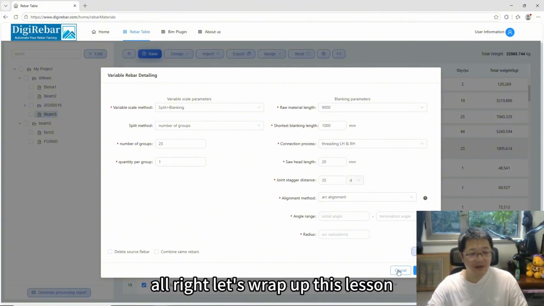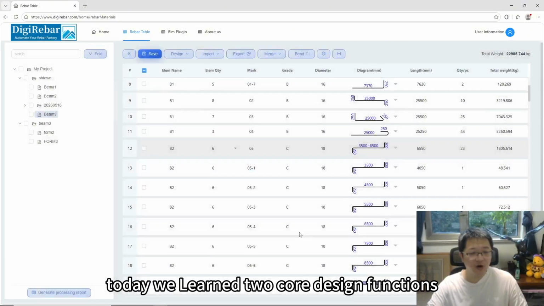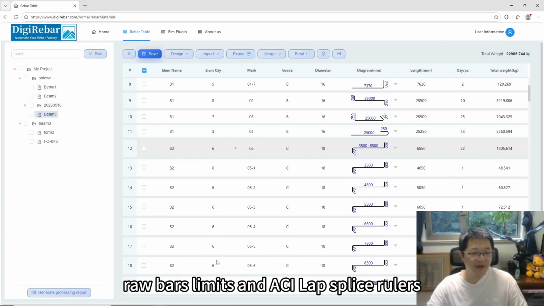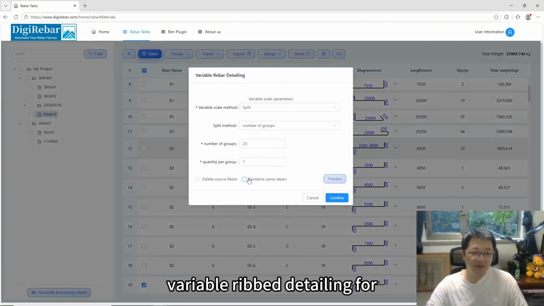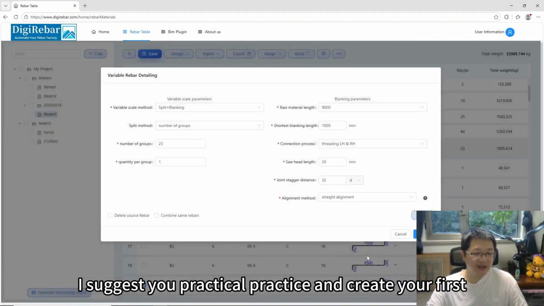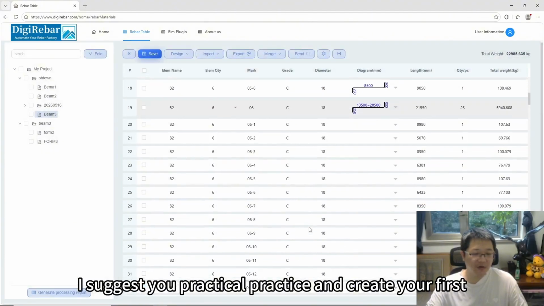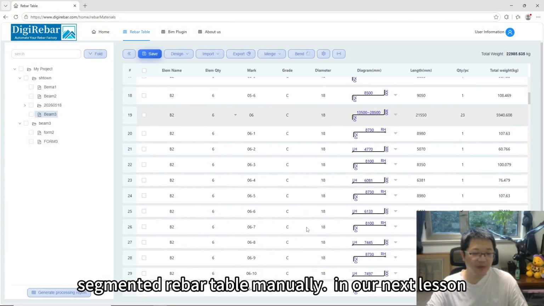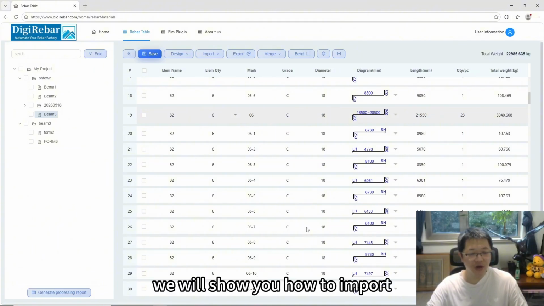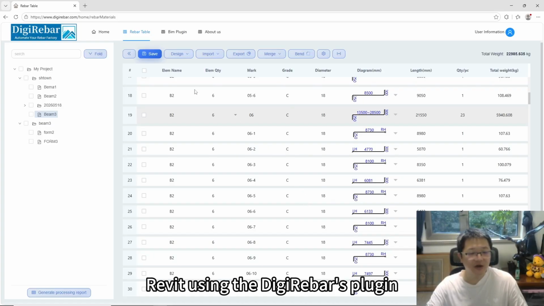Alright, let's wrap up this lesson. Today, we learned 2 core design functions: regular rebar segmentation to satisfy stock bar limits and lap splice rules, plus advanced variable rebar detailing for gradually changing bar geometry. I suggest you practice and create your first segmented rebar table manually. In our next lesson, we will move away from manual table input. We will show you how to import rebar data directly from Revit using the DigiRebar plugin.